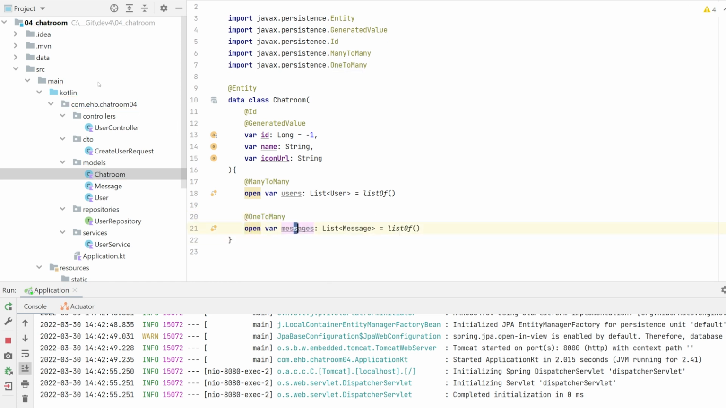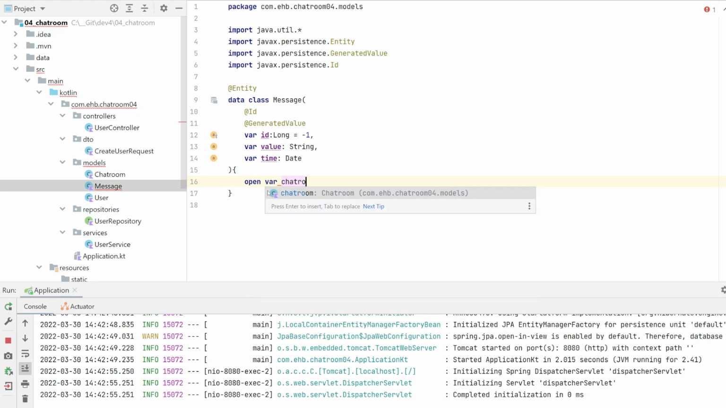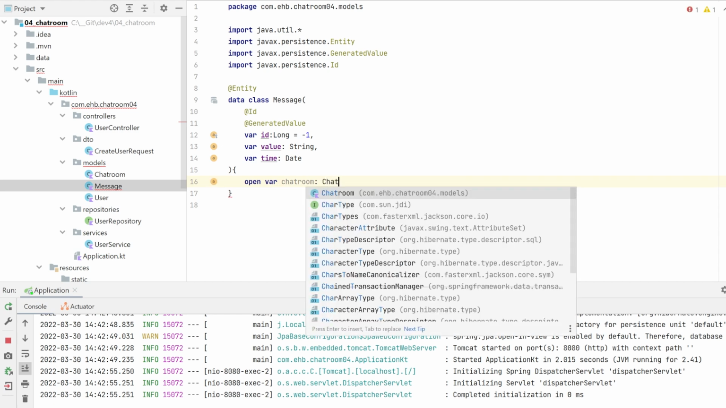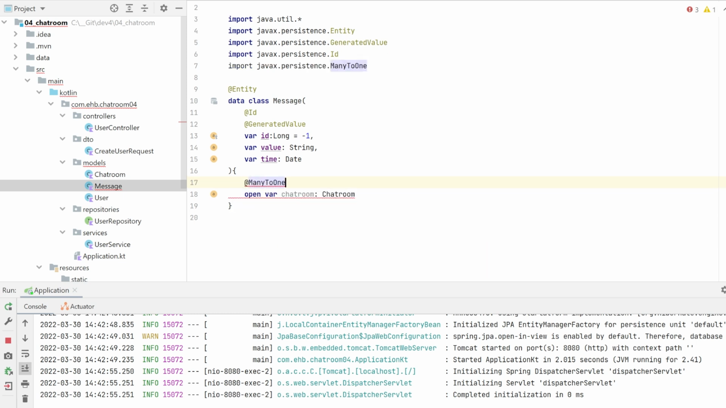If we go to messages, let's follow the chain. A message can have only one chat room. Now, again, open var chat room. It only has one chat room. And this is the reverse relation. So many messages can have one chat room. So many to one.